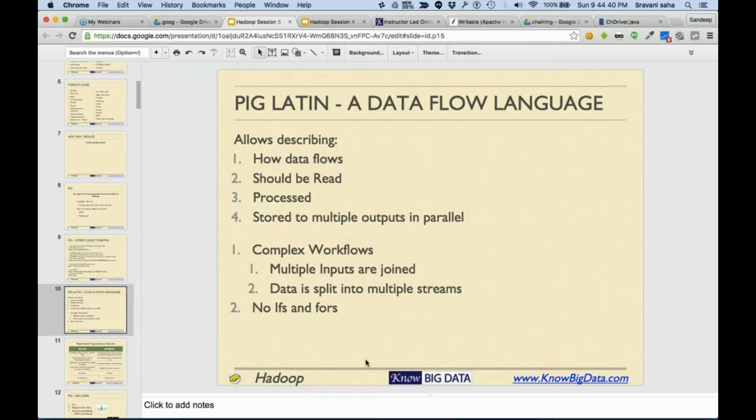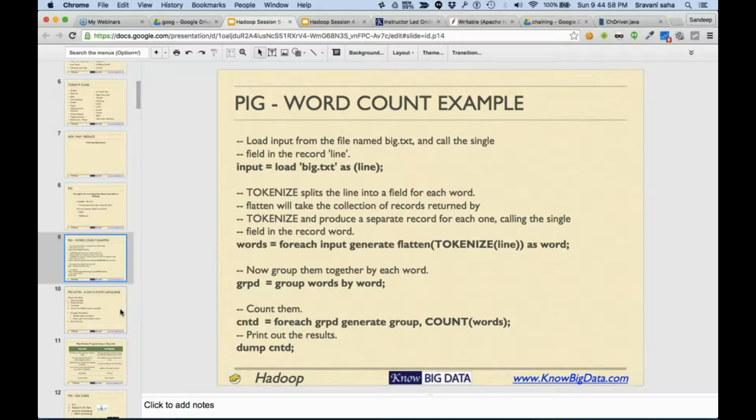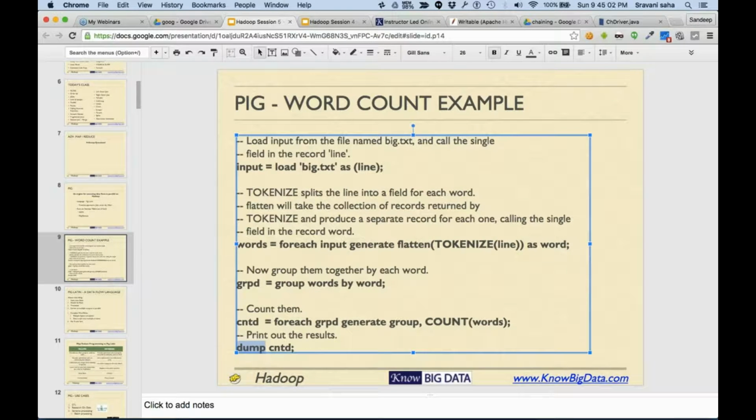Okay? And it provides complex workflows, multiple inputs can be joined, and data is split into multiple streams. We'll go over these same details again, okay, because these things would not make much sense right now theoretically. Okay, now here what you see is, instead of dump we could say store.